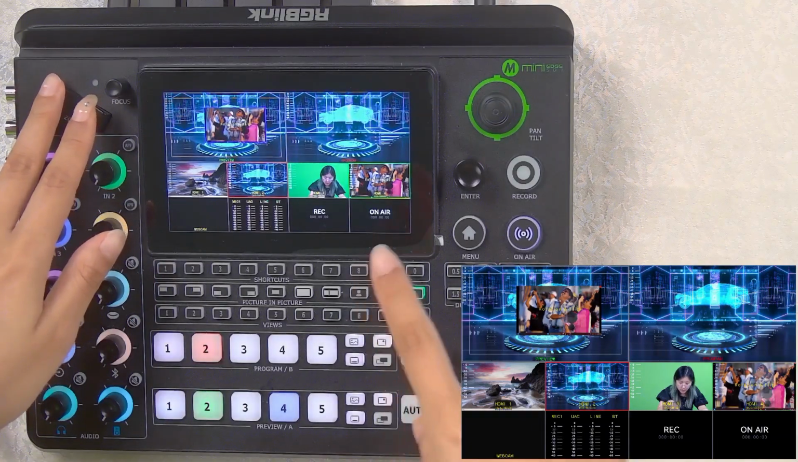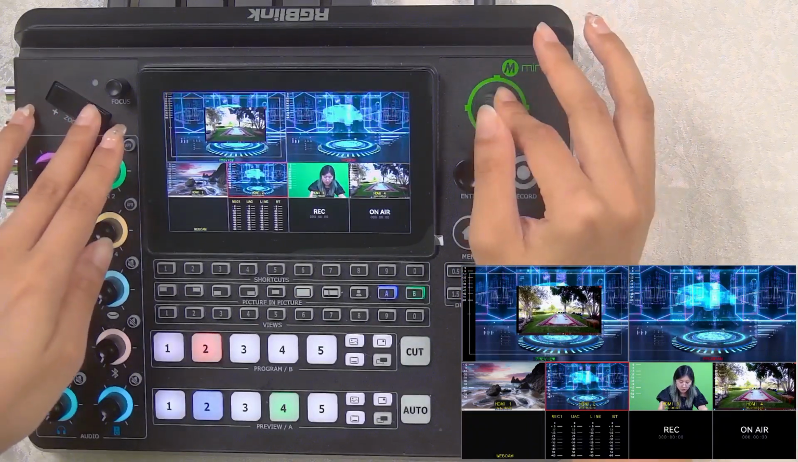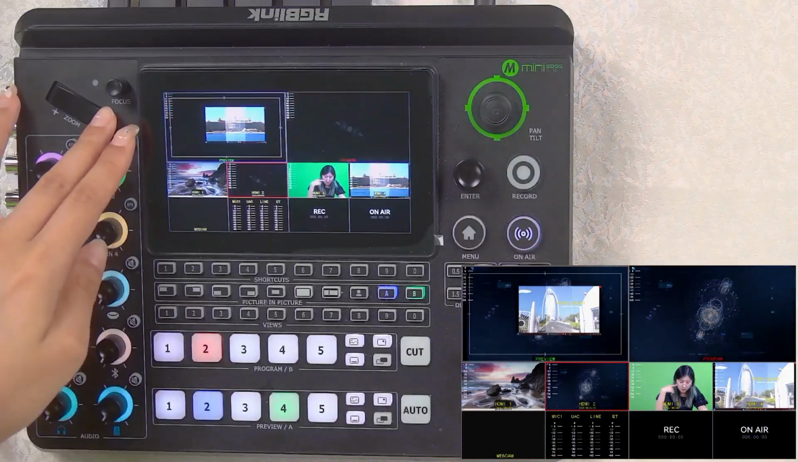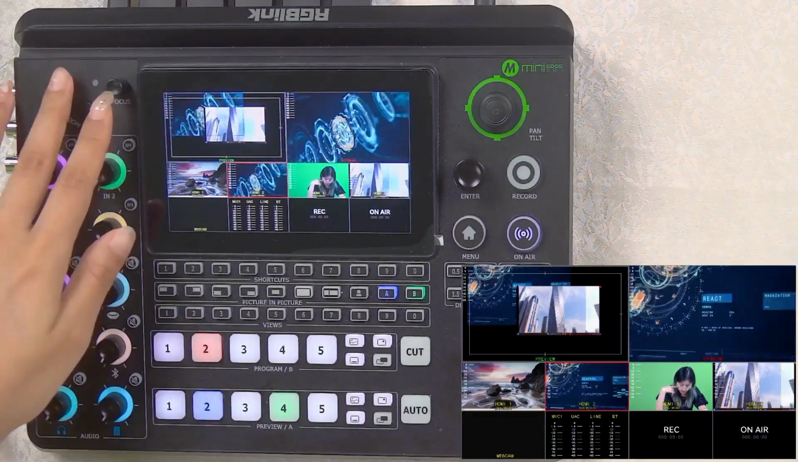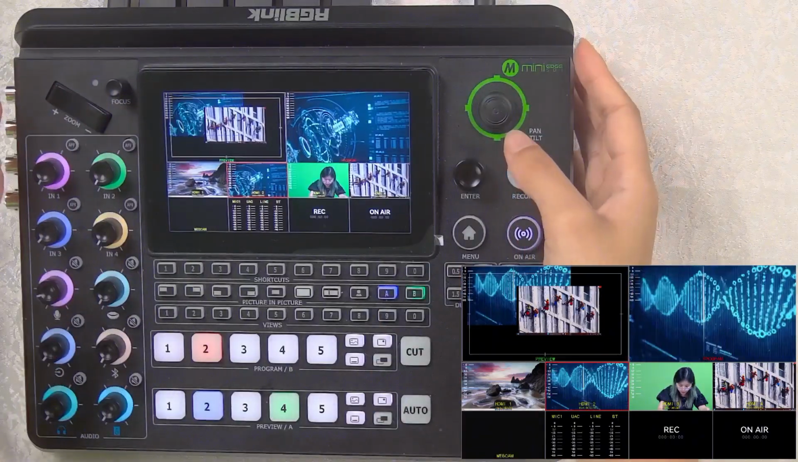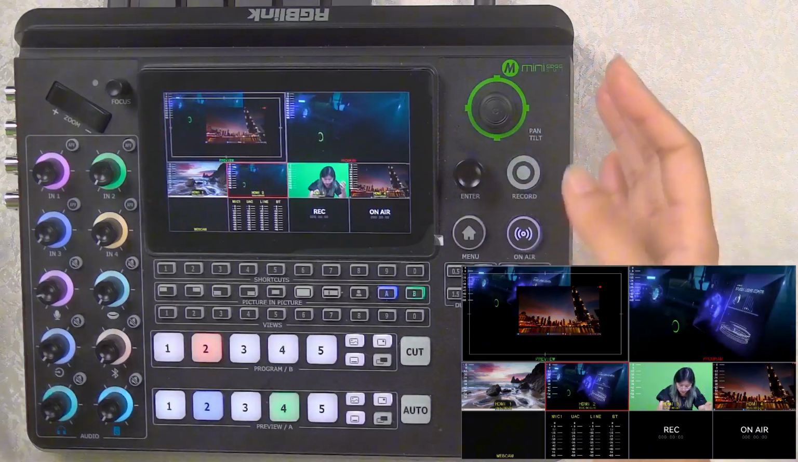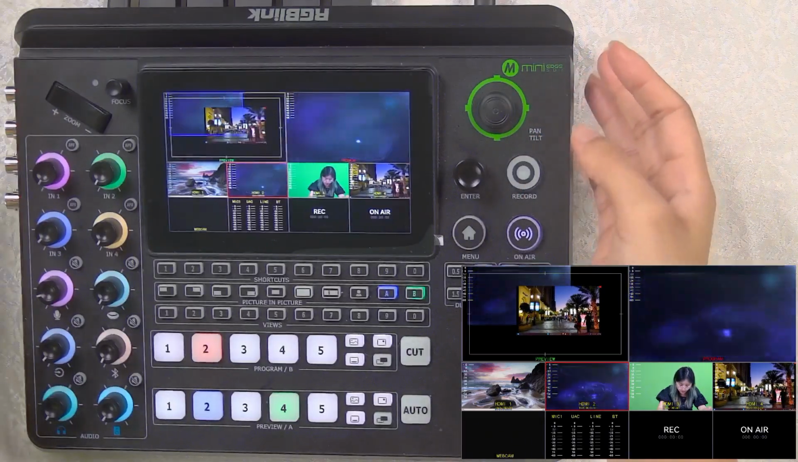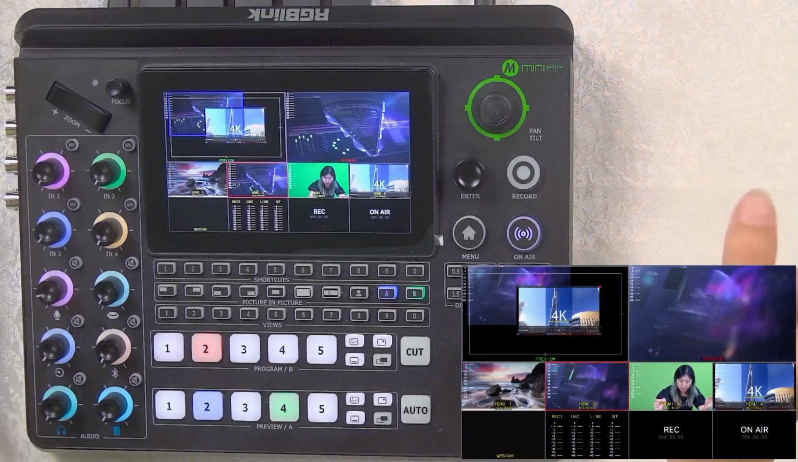And layer A also can be controlled. However, cropping still needs to be done in the layout setting. And okay, that concludes today's introduction to picture-in-picture, and thanks for watching.